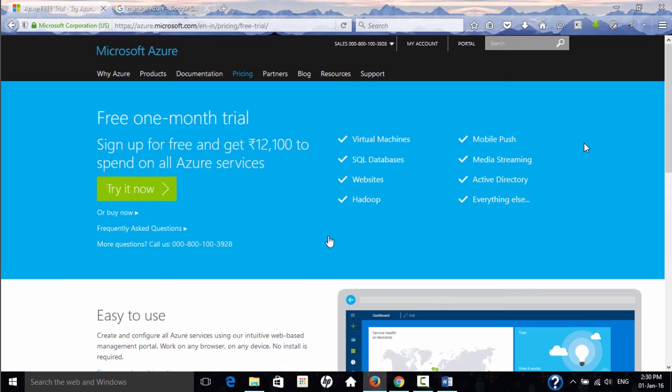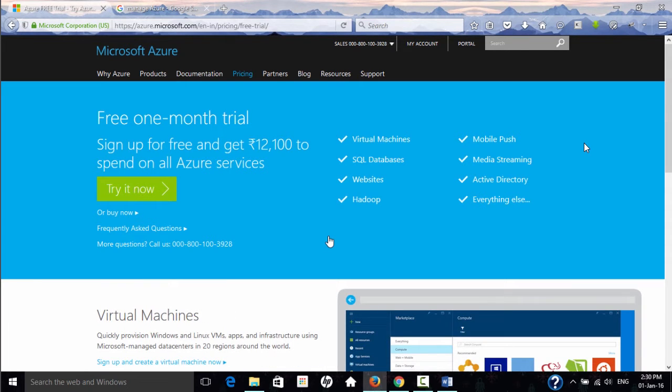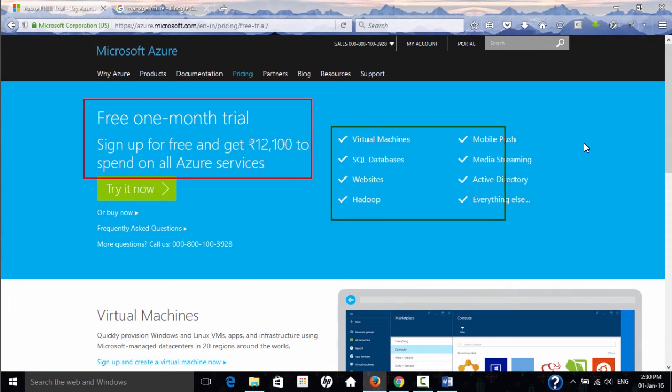It navigates you to another page which lists the details. You can see here that it gives you a free 1 month trial and you get almost 12,100 rupees of Azure services. On the right hand side you can see the services: you can use database, websites, mobile push applications, virtual machines, Hadoop, media streaming, Active Directory. Almost all capabilities which are not under preview in Azure can be accessed.